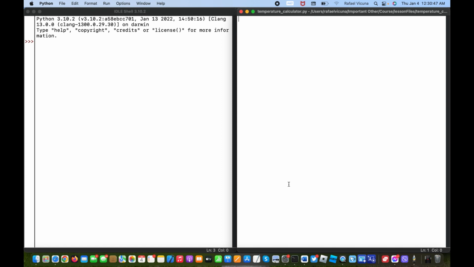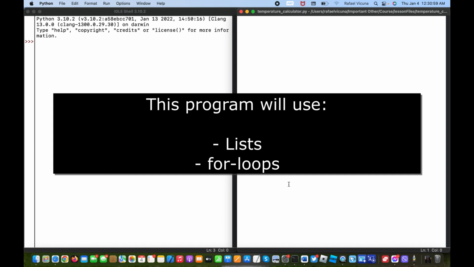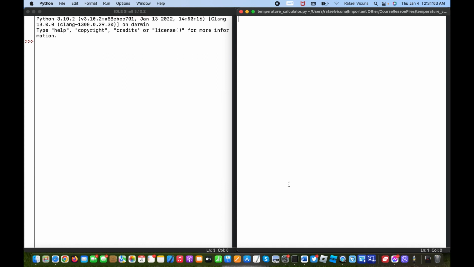In this lesson, we're going to make something fun. It's going to be a temperature converter that will take a Celsius value and convert that to Fahrenheit. In here, we'll be taking some things that we learned from the previous lessons, such as lists and for loops. So, let's get started and write this program.